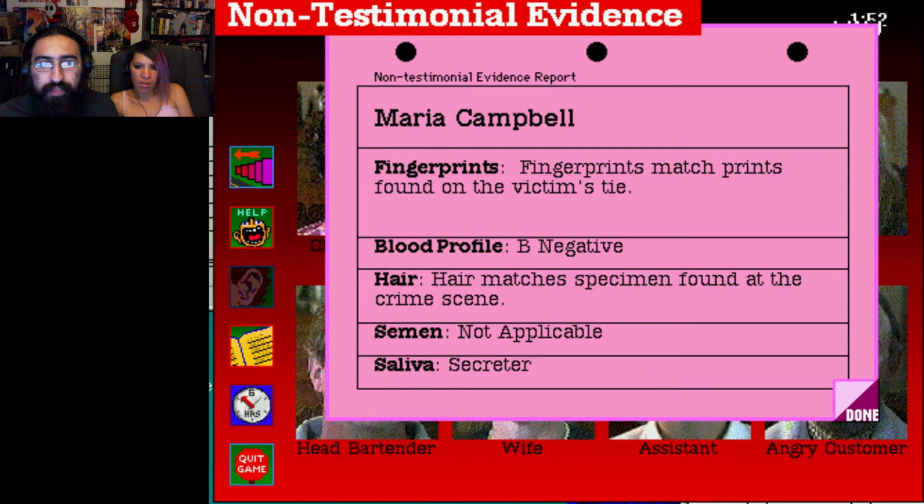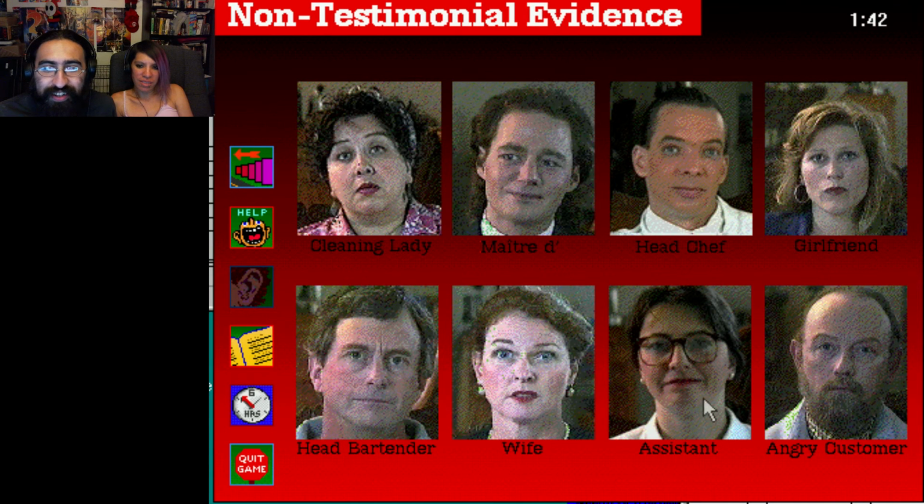Fingerprints match prints found on victim's tie. Hair matches specimen found on crime scene. Semen applicable. Saliva's there. Yes, it's her. It is her. The assistant. It's the assistant. See, we're right.